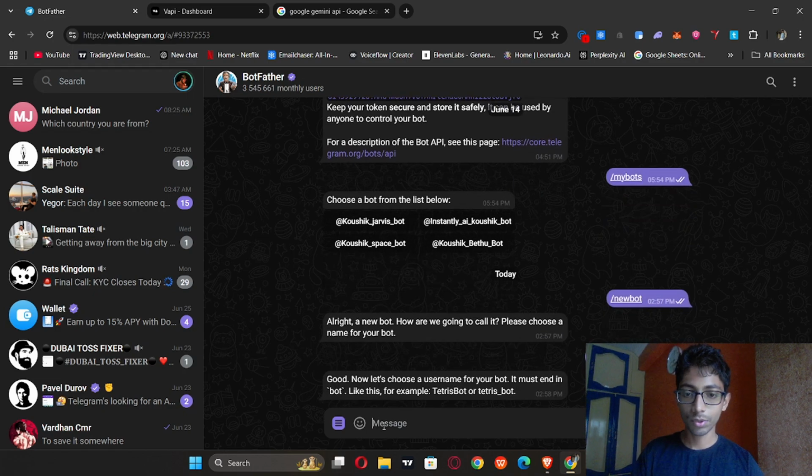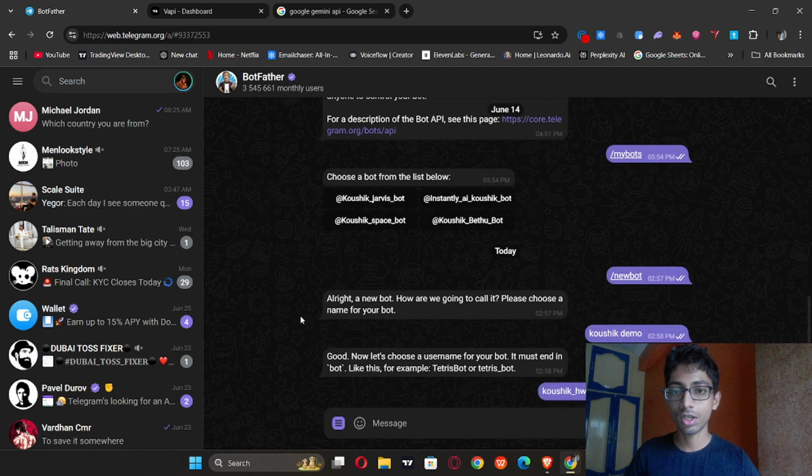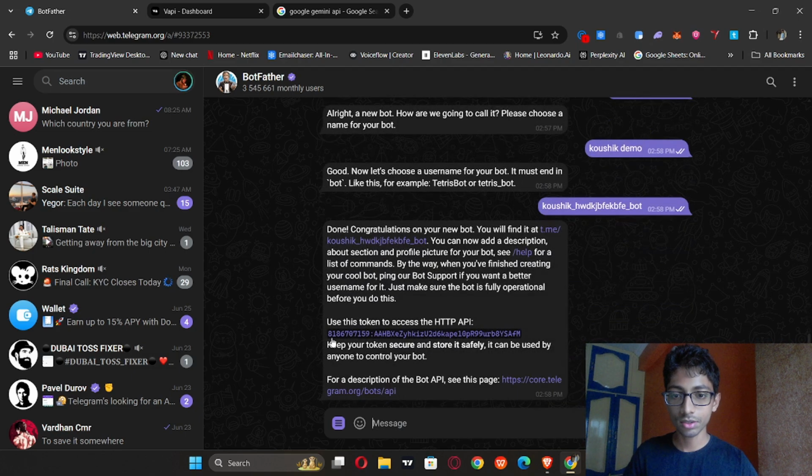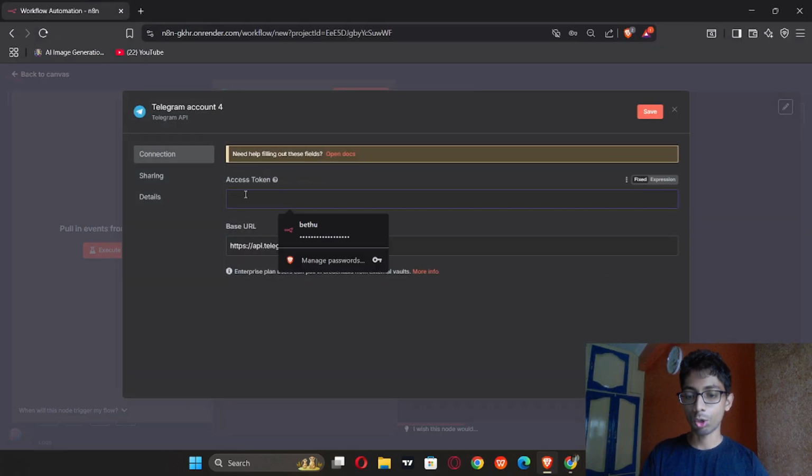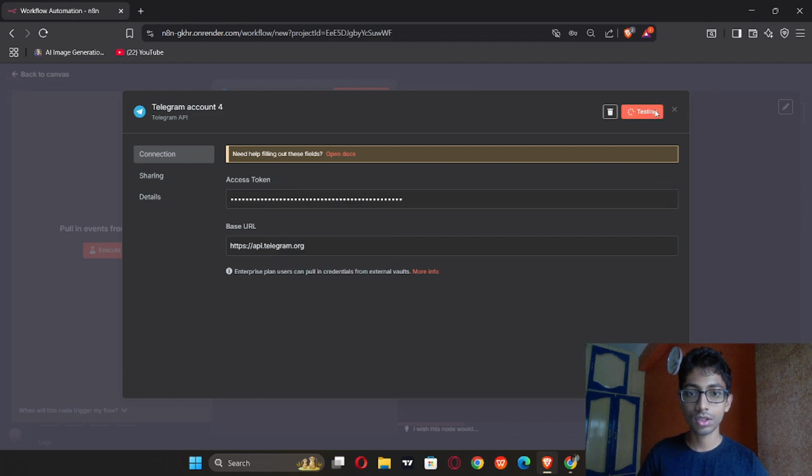Okay, now we need to keep a username. So Kaushik underscore whatever underscore bot. This word bot is very important at the last, otherwise it will not accept it. So we got a code, right? So our Telegram bot is created. So I'm gonna copy this, go back to my N8N, create a new credential and paste it over in my access token and save it.